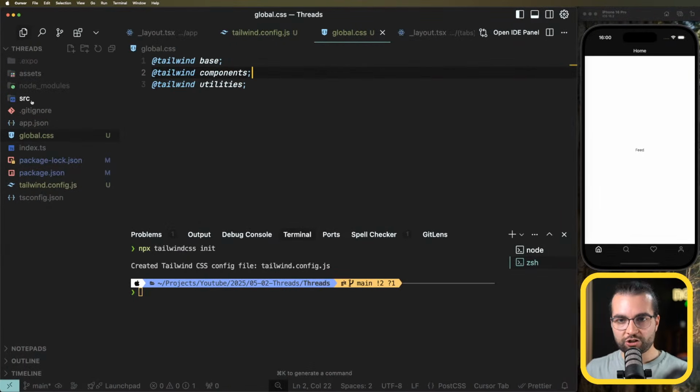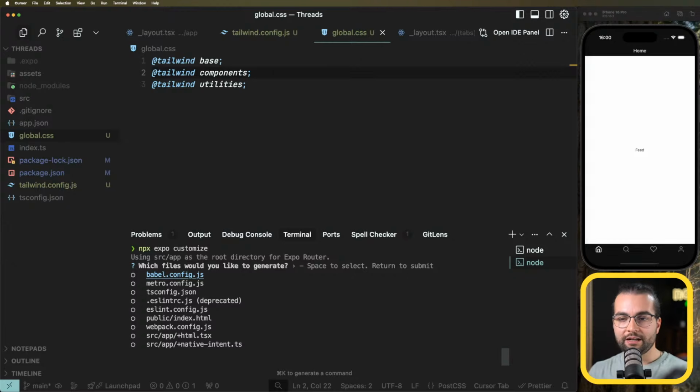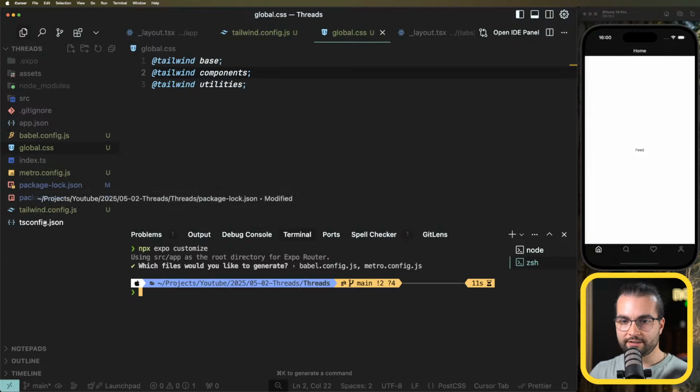If we go back in our application, we're going to see that we do not have these files because by default, Expo is kind of hiding these files for us in order not to get confused, because in most cases we don't need to change them. Now we actually need to customize them, and to get back those files, we can run npx expo customize, press enter, and here there are a lot of files that we can customize. I'm going to press space for Babel. I'm going to go down and press space again for metro. And if I press enter now, it's going to create these 2 files.